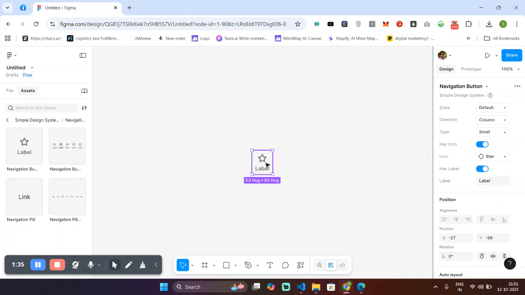So on the right hand side, when you select the particular element, such as the one that you see over here, on the right hand side, you see a lot of things. For example, these are the states. It is hover or active. When you move your mouse over it, it is called as hover. The direction, it is in a column. The type, it is small or you can make it medium and it becomes big. It has an icon and then you can change the icon.